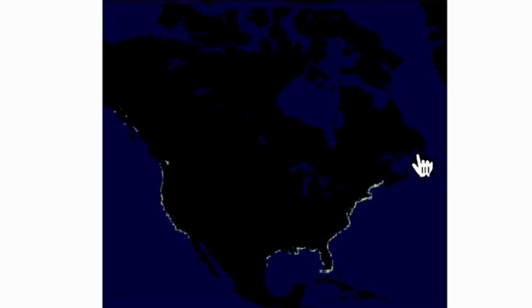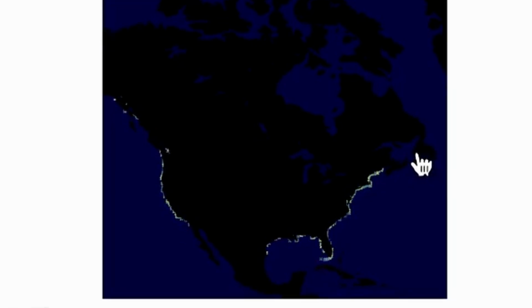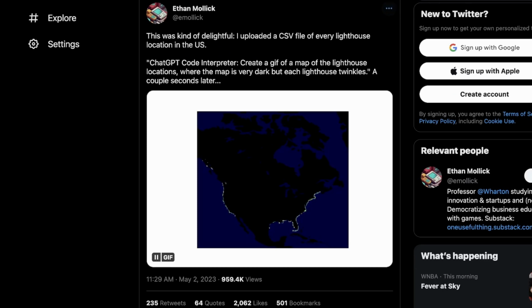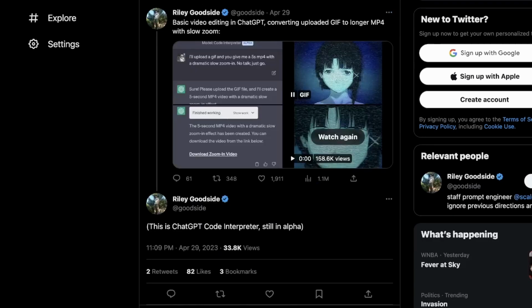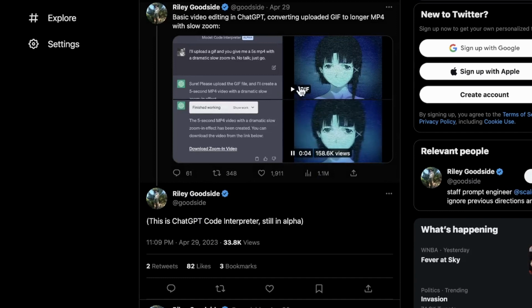This would have taken some time to do in any other situation. But not only this, it can also edit videos. So here, if we look at Riley Goodside again, you can see after these prompts, it gives it more of a static GIF or image here. And then they say, hey, can you do a slow zoom on this image? And that's exactly what it does. It creates this image here that does a slow zoom, which is pretty wild as well.